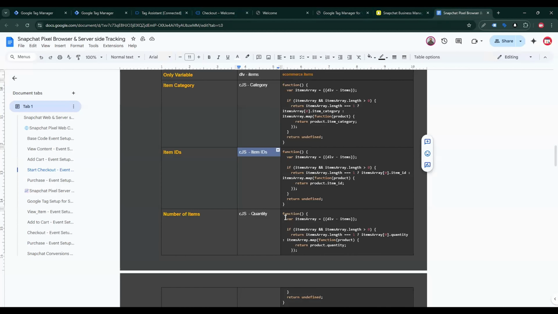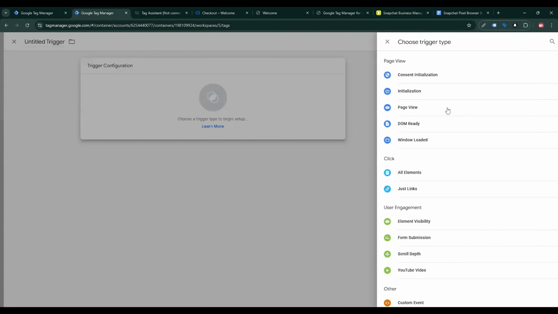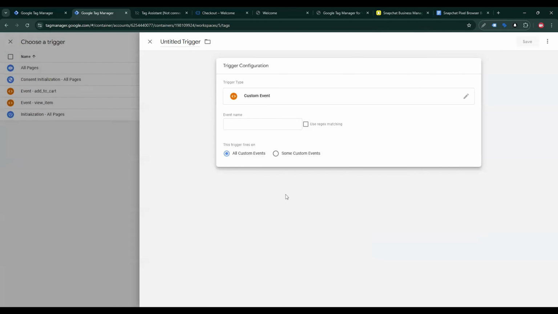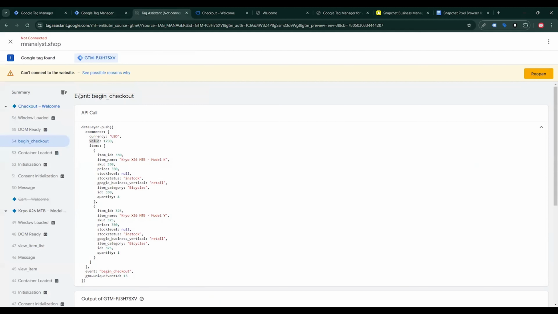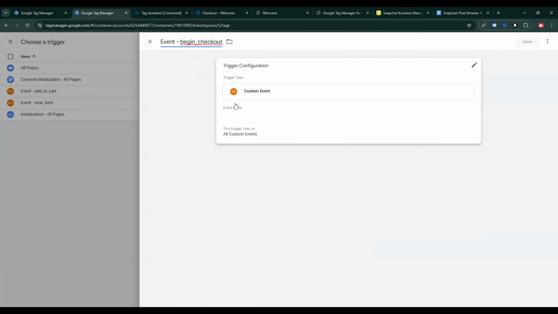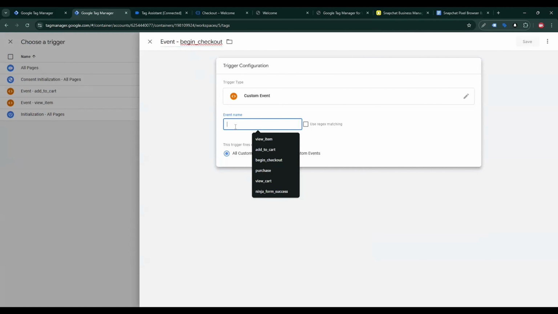So I need to change the trigger name. So remove this part. Then click on the plus sign, then again click on the plus sign, then find custom event. Then go back to Google Tag Assistant, copy this part, then paste here. Then paste this value, begin checkout. Then click save. Then our Snapchat start checkout is created. Then click on save, then click on the preview button.